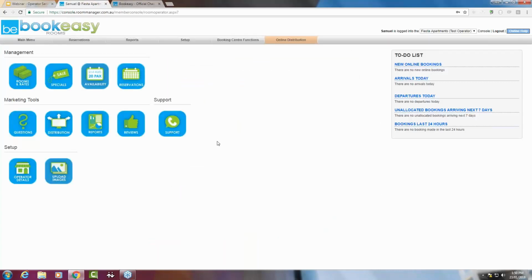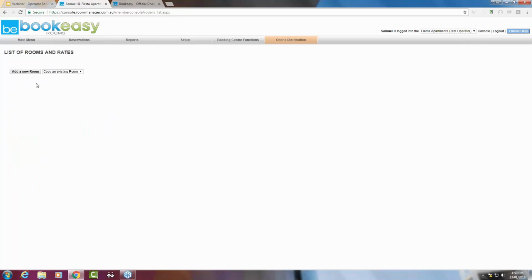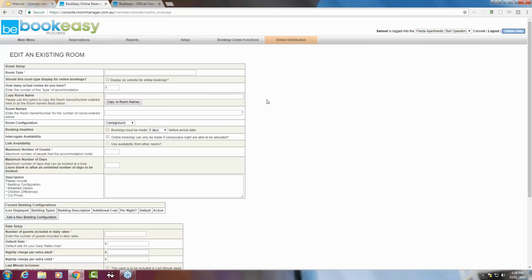So we're logged into our console and we'll click on the button that says Rooms and Rates. To set up a new room, we'll click here, and many of the fields are self-explanatory. First thing is to put in the room type. So my room type is a studio apartment, and I'll select this button as I do wish this room type to be available for online bookings. If this button is unticked, this room will effectively be archived.